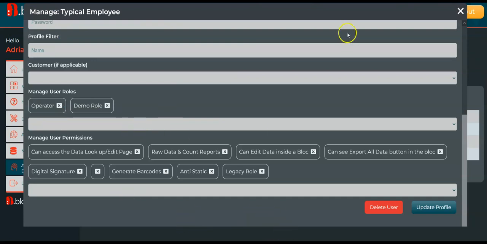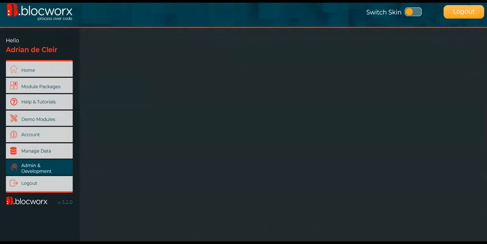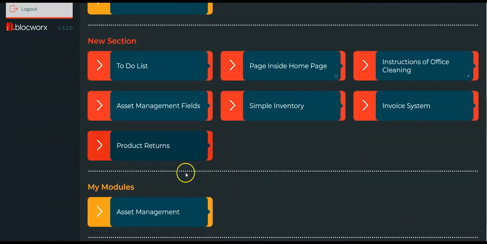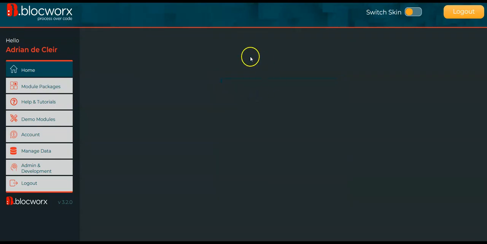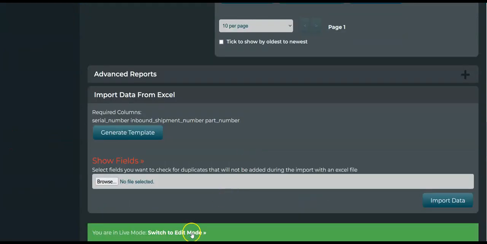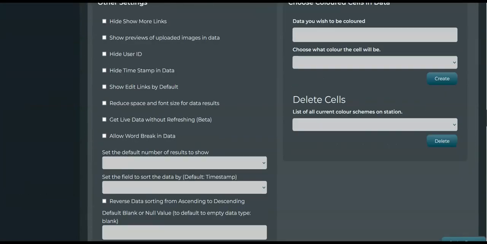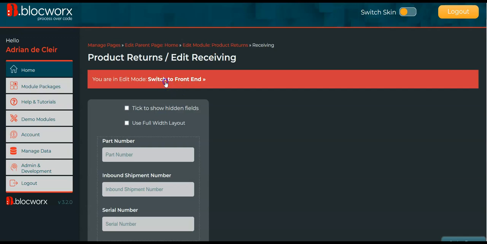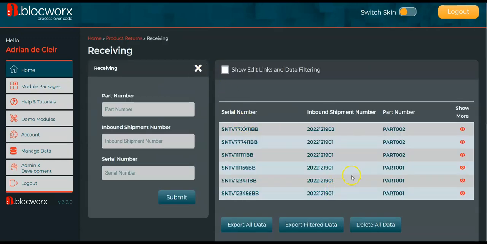So let's introduce a new concept, and it's related to restricting data. I'm going to go back to our module and product returns, and we go back to our receiving. What we'll do here is go to edit mode, and we'll scroll down to a section called user restricted data settings. I'm going to keep this very simple for now. I'm just going to say only load logged in users data. Basically what this means is when I go to the front end, the only data I'm going to see is my own.